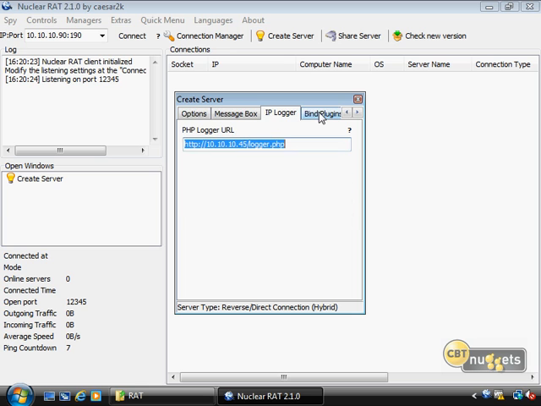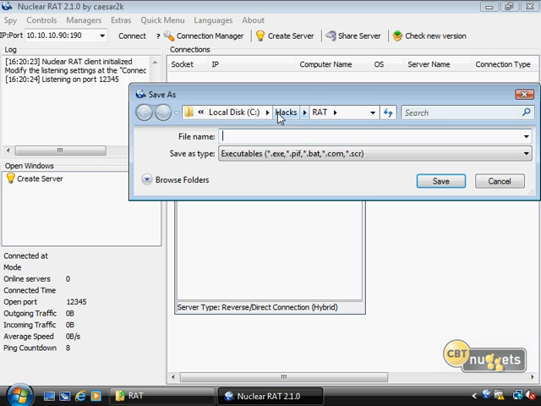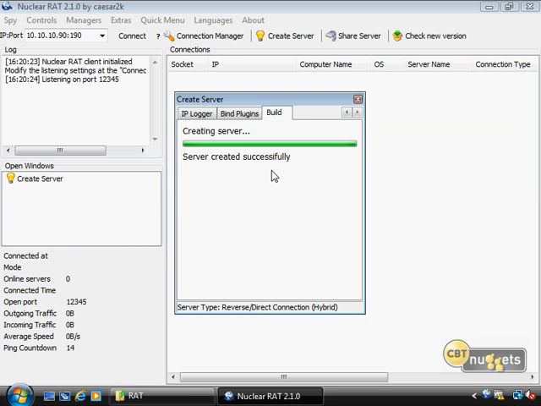Also, if you want to do some logging, you can go to the IP logger. What I've done is over on my Linux box, I've started the Apache web server, and this is the IP address of that Linux box. You don't have to do this, but it might be interesting to find it. And then what I can do here next is just click on Build, and then it's going to ask me for the name of this executable. And I'll just call this, how about Java.exe, okay?